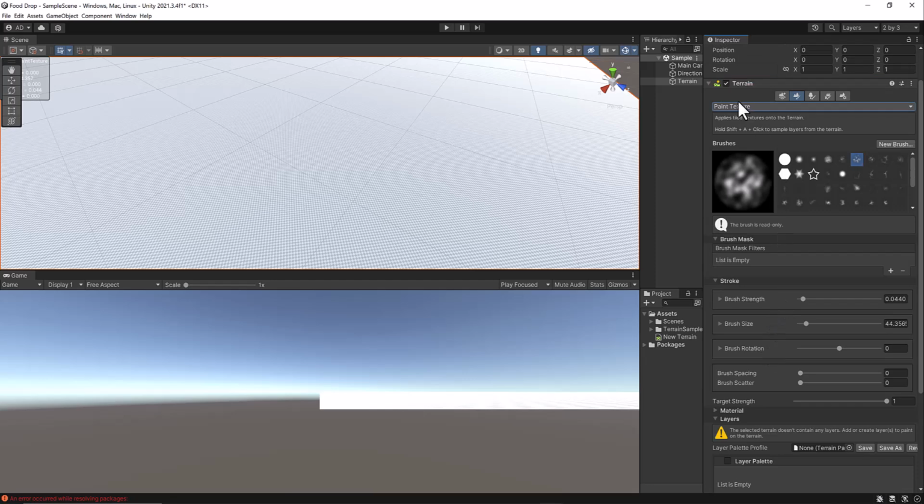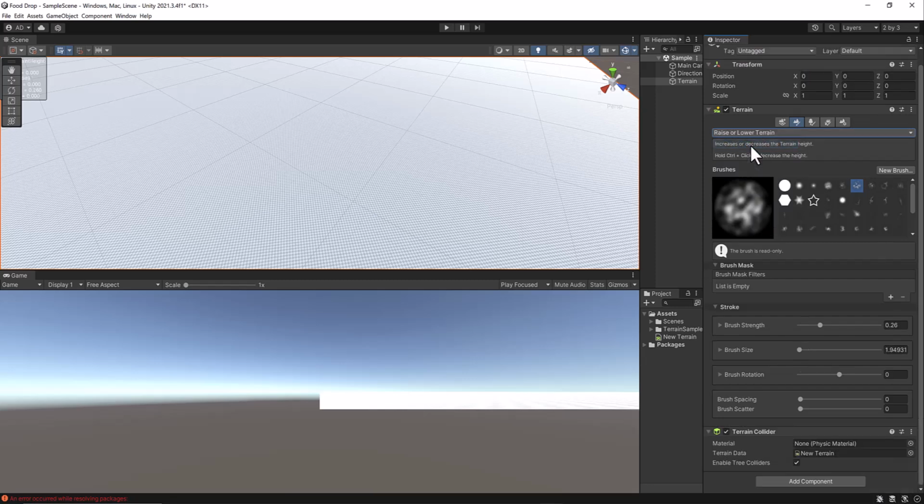So right now I'm in paint texture, and let's go ahead and start with sculpt, and there's some pretty good stuff. Bridge here will create a bridge between two points, and we'll just start with raise and lower terrain. There are videos online that cover most of this stuff. It's again out of the scope of this video. So let's go ahead and select raise and lower terrain.